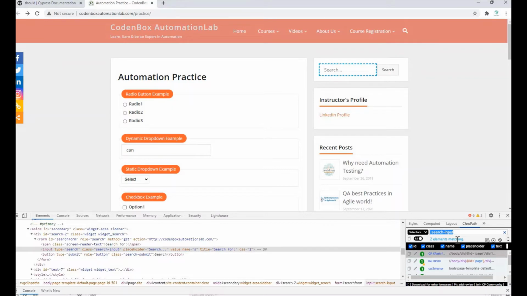In Cypress, if you consider the length of an element, each element's length is one. So using this CSS selector, it's supposed to give you a length of 2, because we find these two elements. So that's what we can do, the assertion using the length.